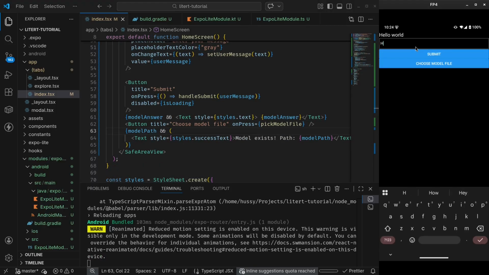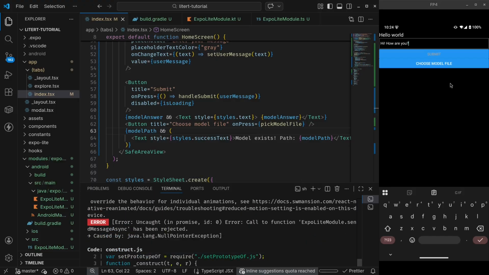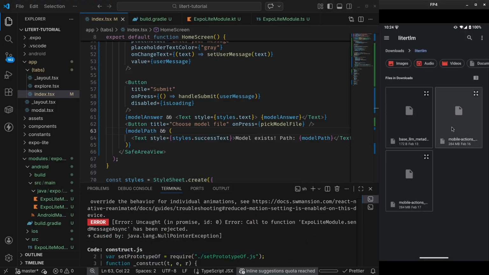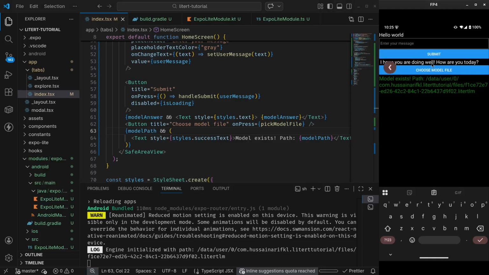Okay, so this time let's send a message. Hi, how are you? And then let's submit. Hopefully we get an answer somewhere. Whoops, looks like we have a problem. Oh yeah, obviously I have to choose the model file. And then let's submit the message. So here I go, hi, how are you? So I submit and let's see what the model answers.